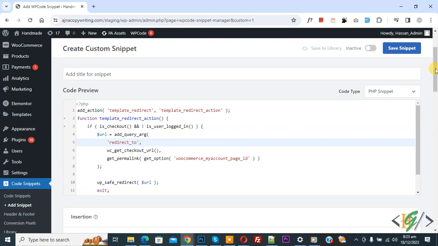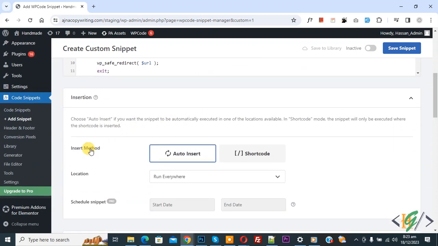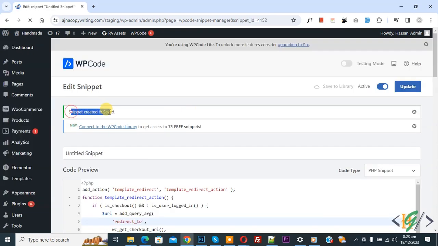Now scroll down, you see insert method, auto insert, location, run everywhere. On top you see inactive, now active, and then click on save snippet. Now snippet created and saved.